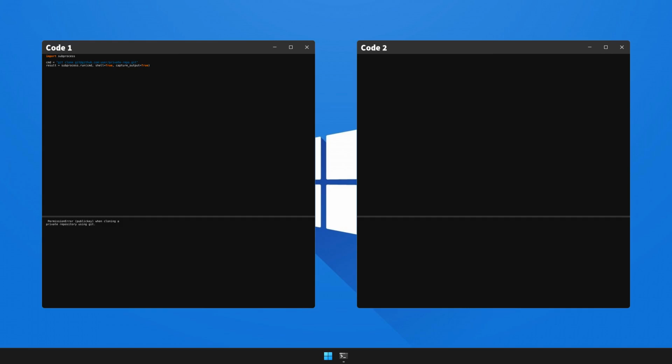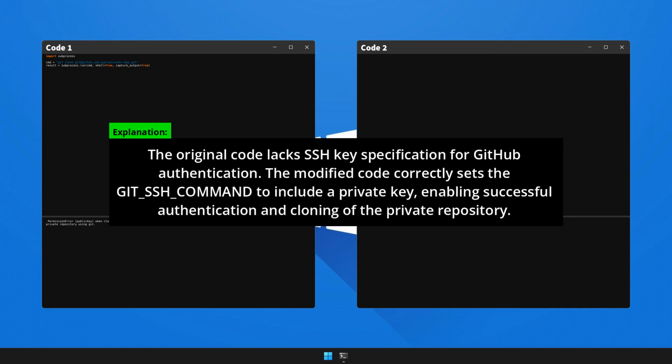Now, here's the breakdown and the fix for the issue. Do take a moment to pause the video to understand the explanation. Now, let's rectify the code and examine the resultant output.